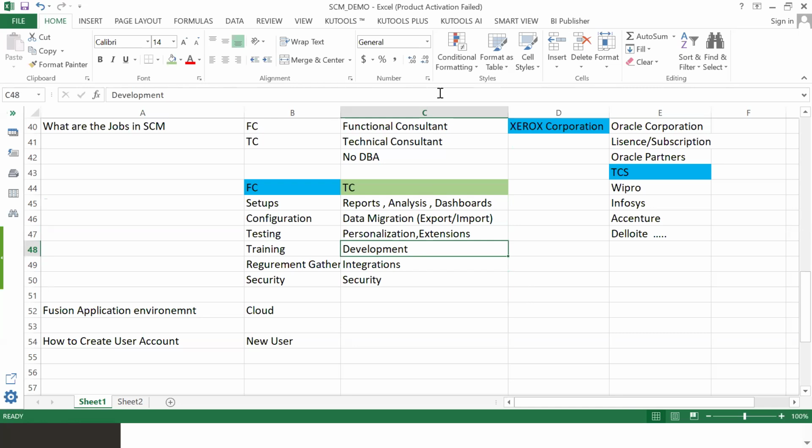Hello, sir. Yes, go ahead. One thing I need to ask. I've been a functional finance consultant for the last 14 years. I want to learn SCM. My question is: to become a solution architect with this kind of exposure, would it be possible to apply for a solution architect role? Yes. Solution architect.